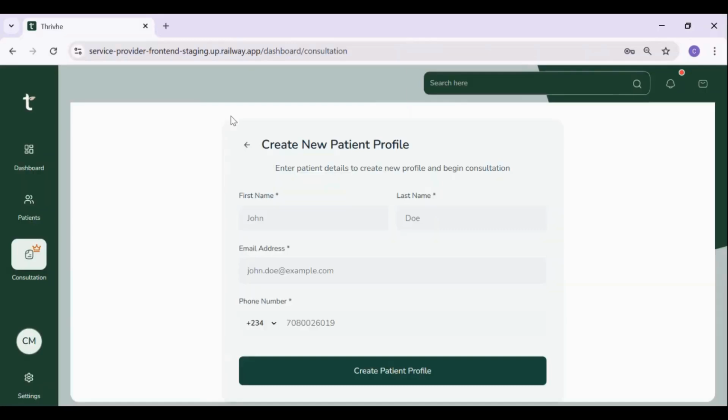So that's a walkthrough. This is an overview of the Thrive Service Wellness app.